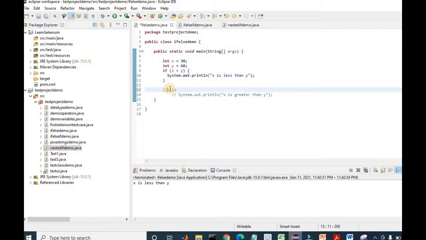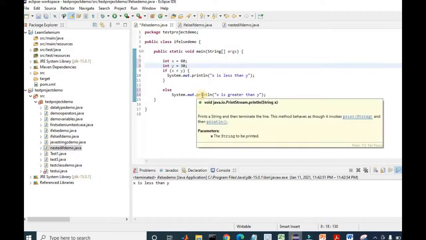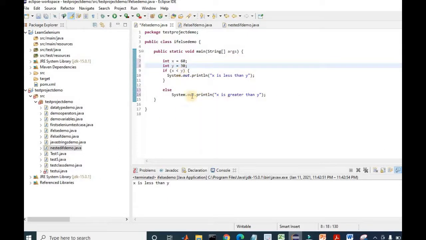Now I am going to explain the else part too. This covers the if-else part. Here I am changing the initialized values so that it goes to the else part and the else part will be executed. Here 60 is greater than 30, that is x greater than y, so it goes into the else part and it will print the appropriate output, that is x greater than y.